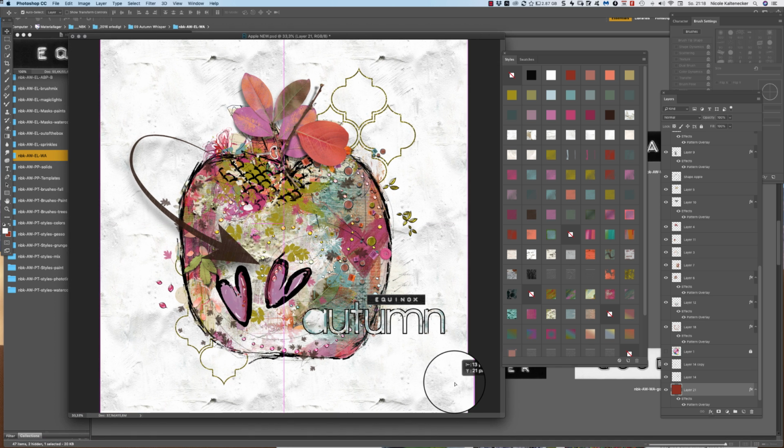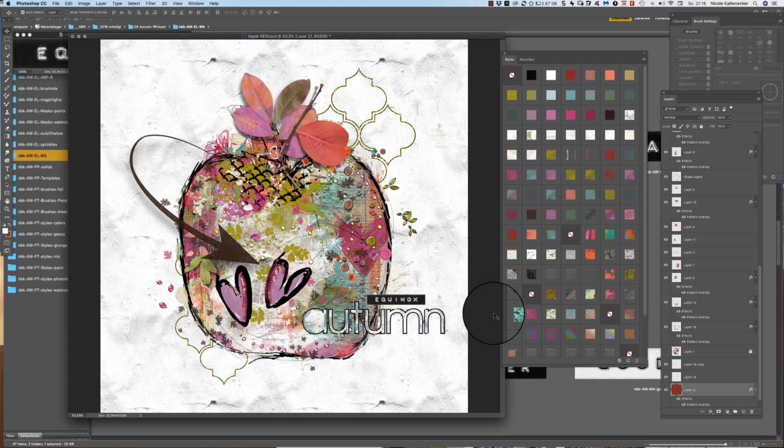So many other ideas sure come up when you start to use my collections in a different way than the usual layouts creating.